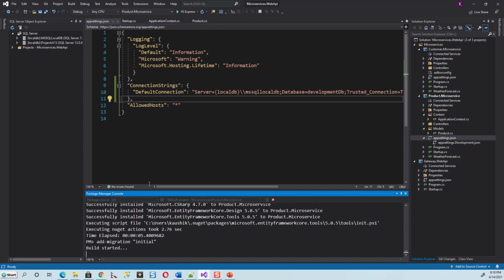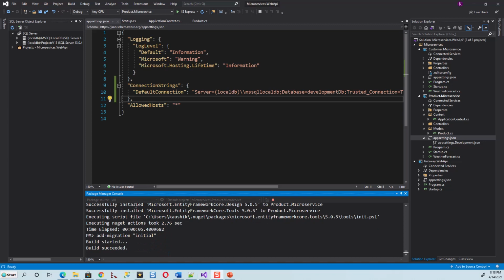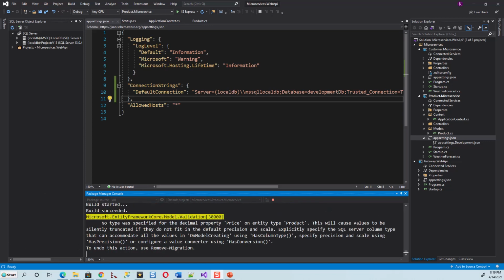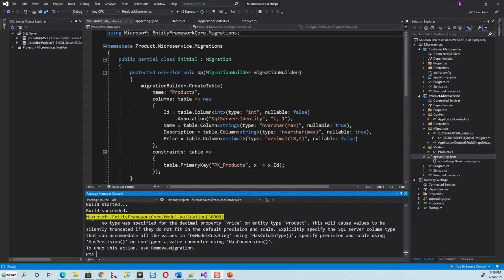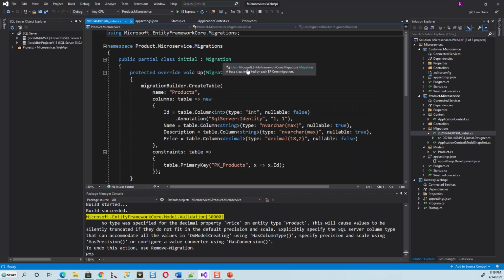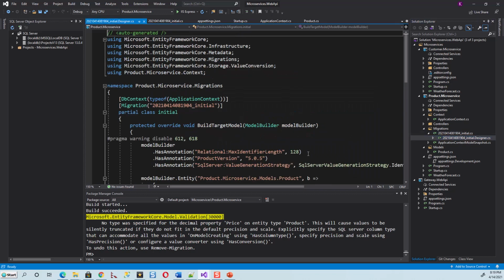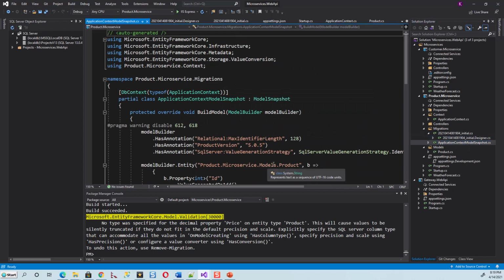Okay, build started. It first builds the application. You can see the build succeeded already. It is taking a wee while, so we'll come back after it completes. Now the migration is added, the Migrations folder is added automatically, and it's an InitialMigration. This is the partial class InitialMigration, which is derived from the Migration class, and InitialMigration.Designer and ApplicationContextModelSnapshot.cs have been automatically generated.